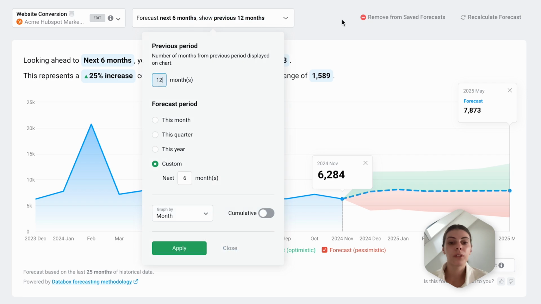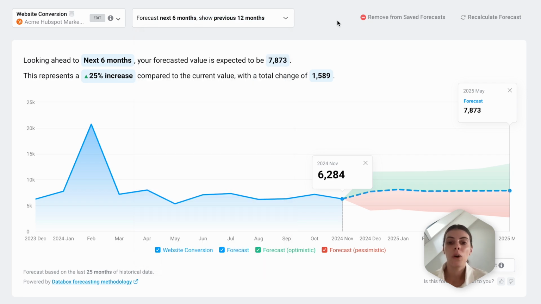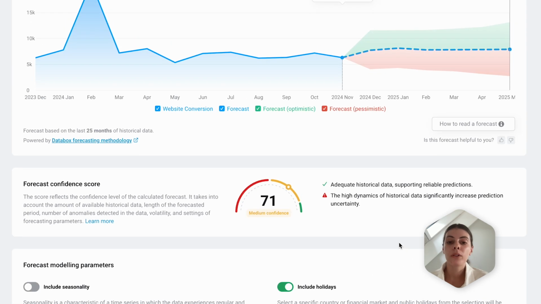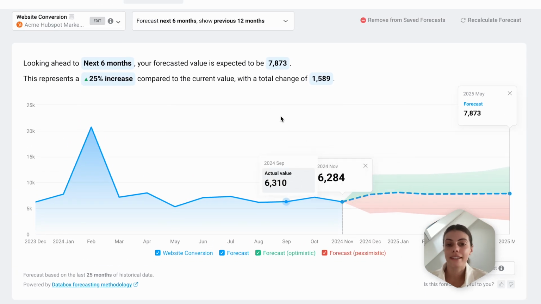For example, you can choose your forecasting period or choose to include seasonality, holidays, and financial markets into your predictions. In this example, you can see I've included holidays for the US, and I'm also looking at a forecast for the next 6 months with 12 months of historical data. We can obviously adjust this at any point in time.